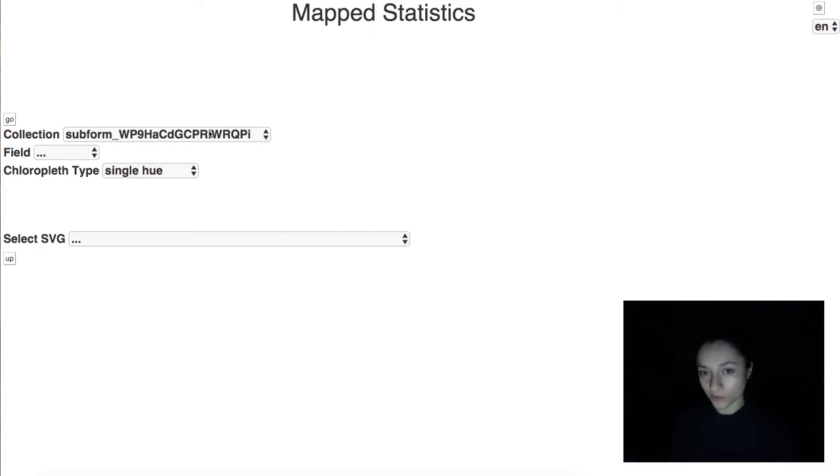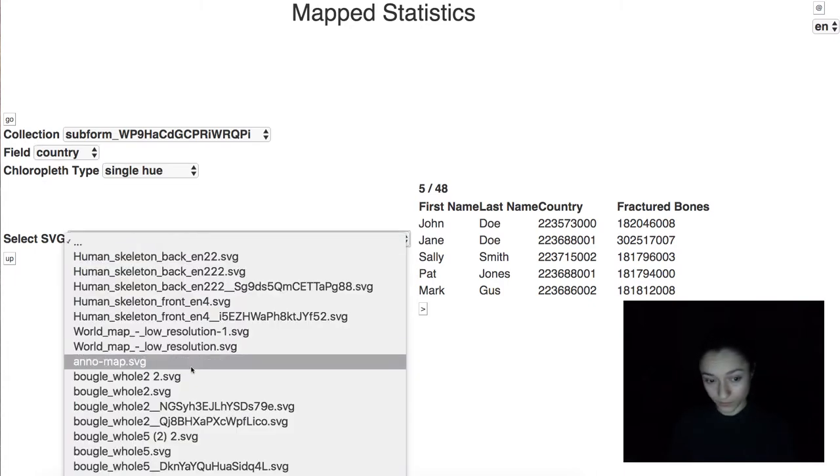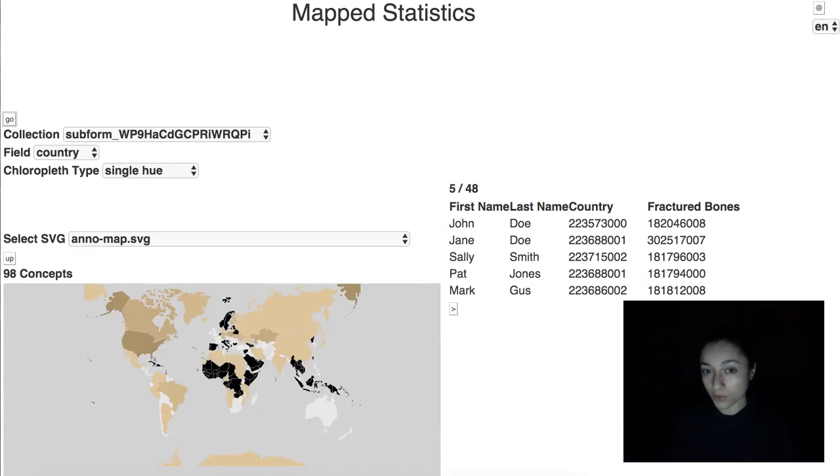I have selected the form containing that data, and I first want to see the country statistics. We can already see the database records with the SNOMED codes. I will now select the SVG on which I want the concept to be shown using a choropleth map. What this tool does is look through our data for the concepts annotated on this SVG and counts how many of the answers given by the users contain these concepts.